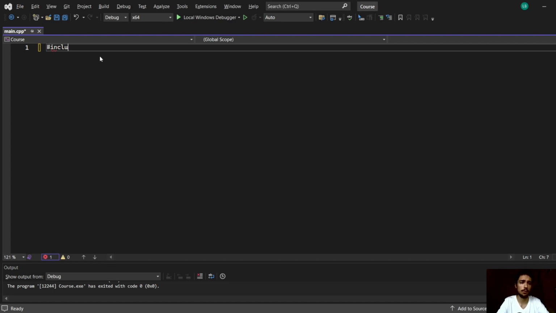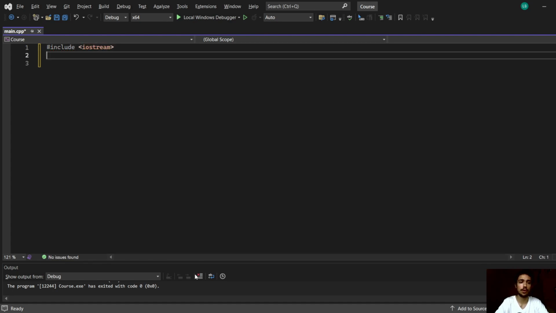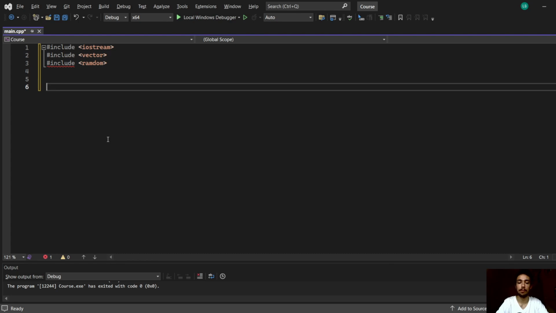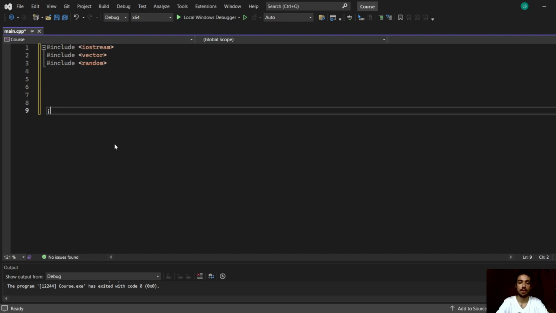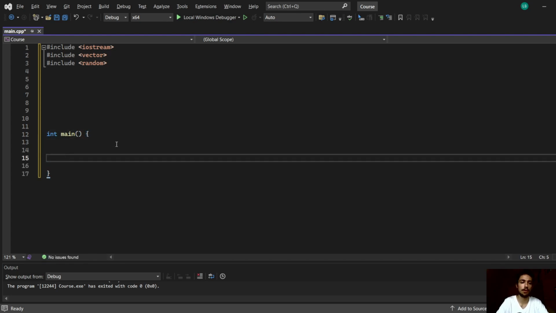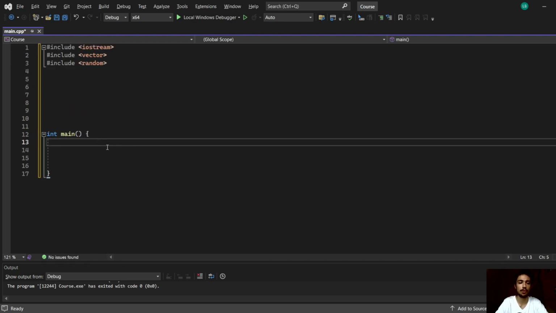So let's begin by including the input and output library, iostream. We also include the vector library because we are going to work with vectors to represent this chessboard. Finally, as we did in the previous lecture, we are going to include the random library of C++ to generate random numbers, which are pseudo-random numbers. Okay, so let's begin by defining the main program. From this main program we are going to define the functions that we are going to call, and then we are going to define them above.